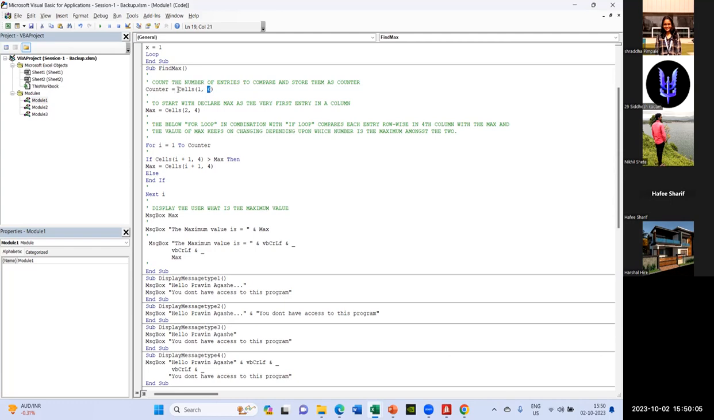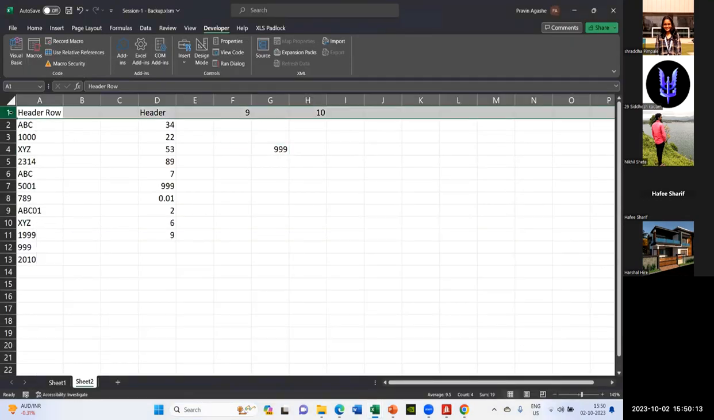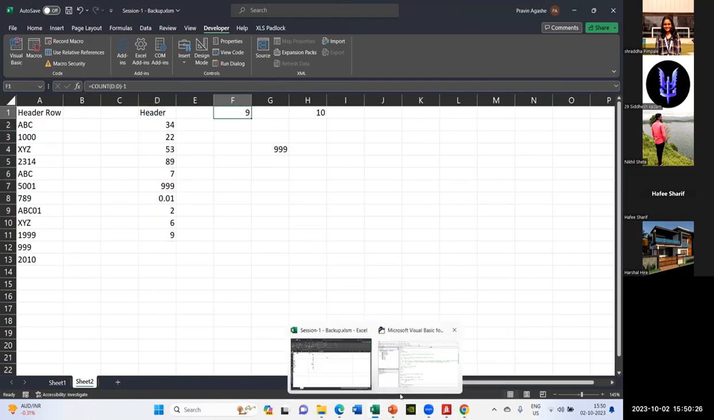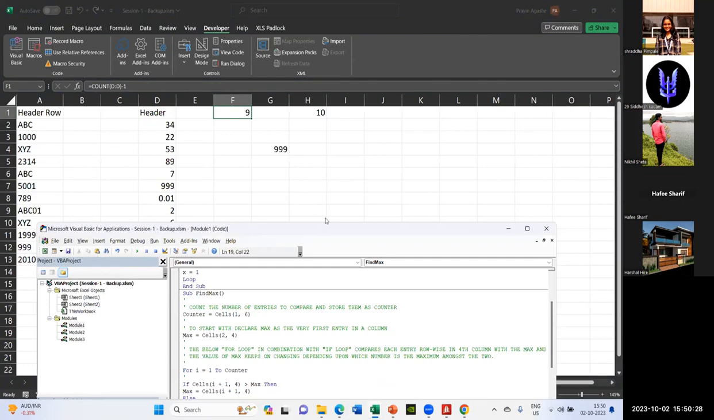So how many numbers are there that the program is taking from this particular row and this particular column? What is that particular row and column? Row number 1 and column number 6. So there are a total of 9 numbers to be compared with each other. That number the program has taken within its memory.